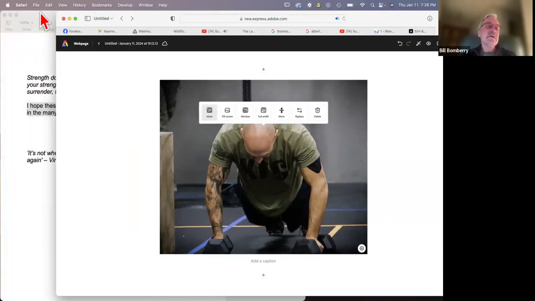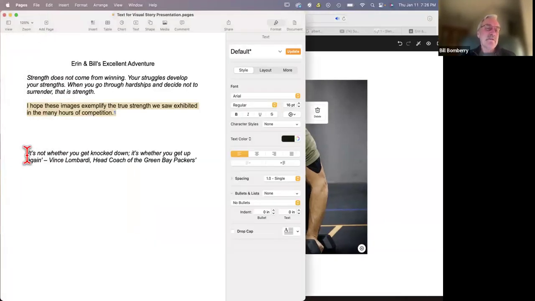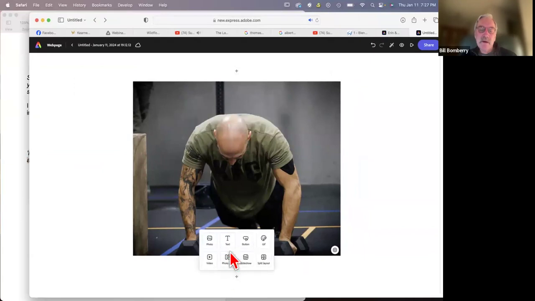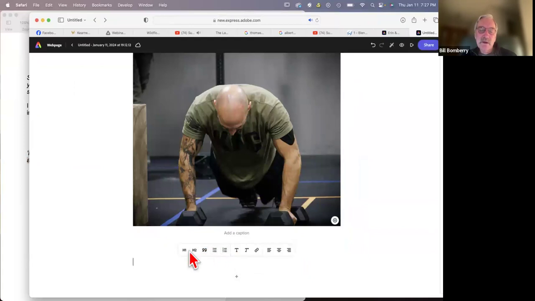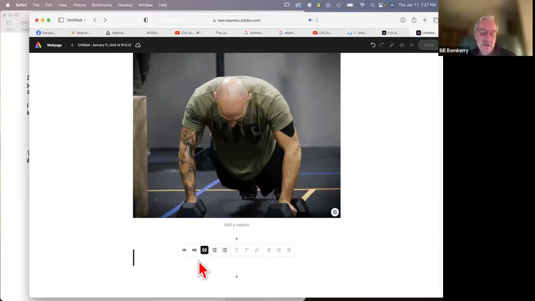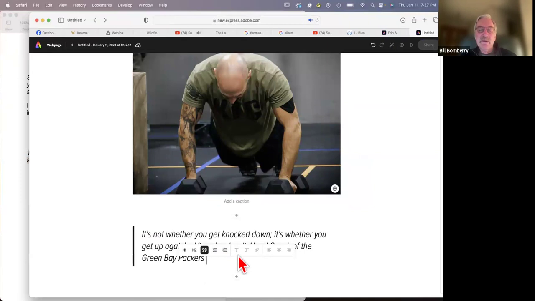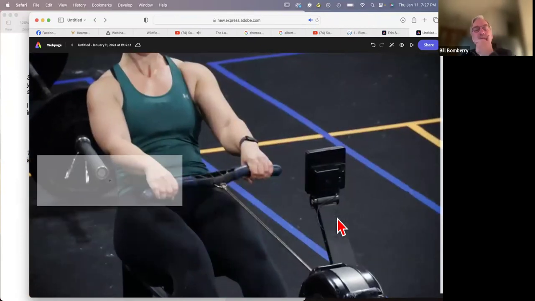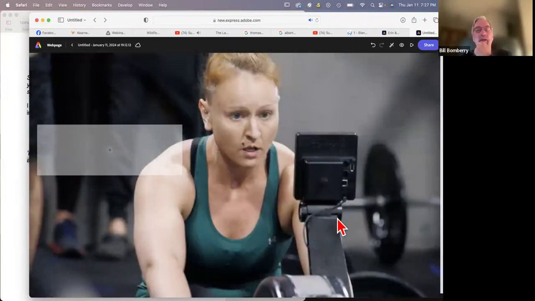And since Bill was looking down, I used this particular quote by Vince Lombardi. And what we want is text, and we want a quote. Put that in there. So that's really how to create one.